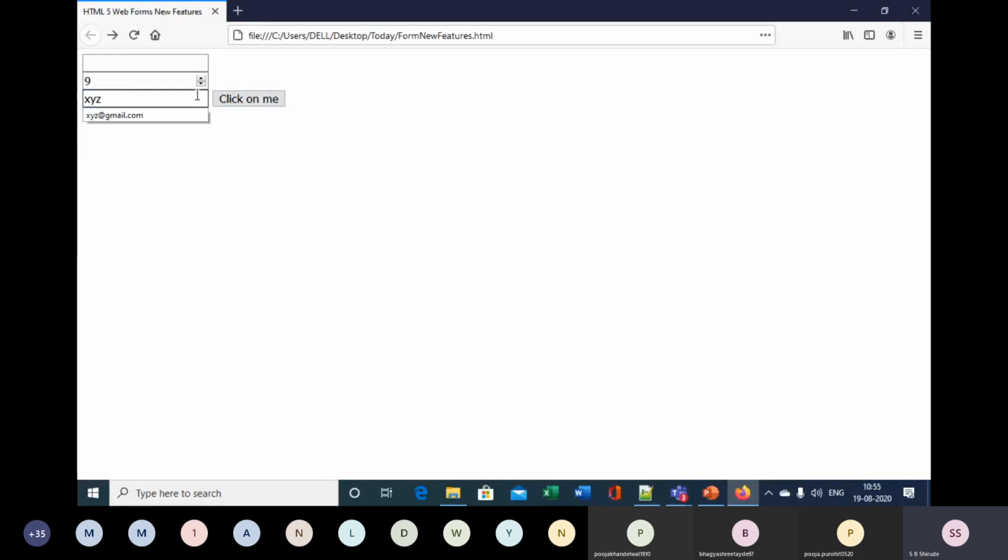But suppose I give only XYZ, and I click on the button, click on me, what error will it give? Please enter an email address. So XYZ is not the correct form of an email address. If I give XYZ only with the @ symbol and click on me, still it will say, please enter a valid email address. So it will ask for a correct format of the email address, and only that it is going to accept. Otherwise, it will not allow the user to move further to submit the form.